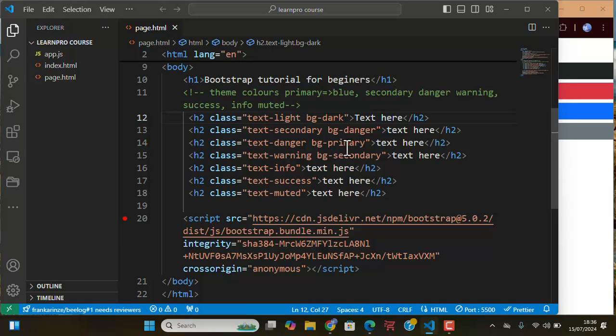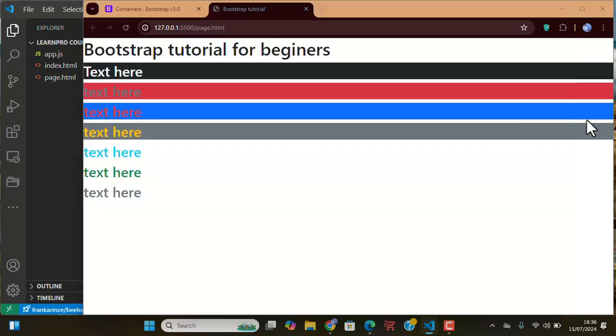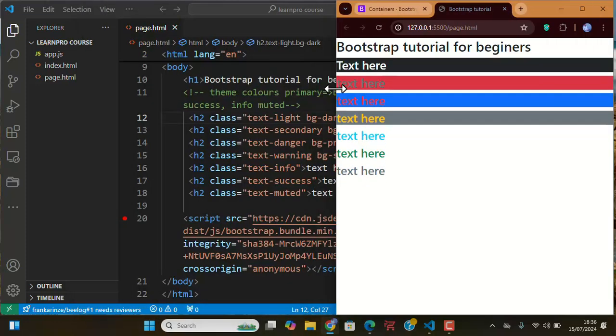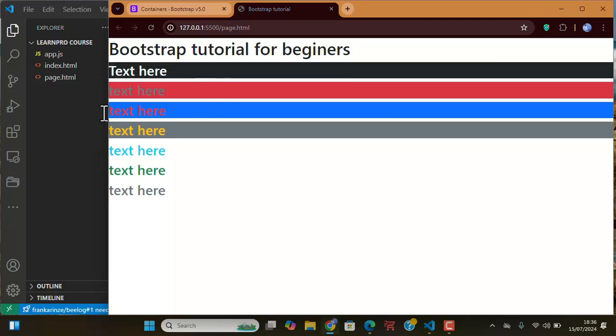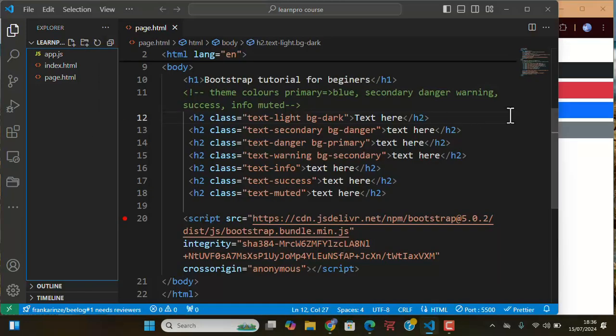Okay, now we can also work with padding and margin for each of these things. So let's take, for instance, on this dark background, you can see how it looked here. So let us have some padding and margin to it.